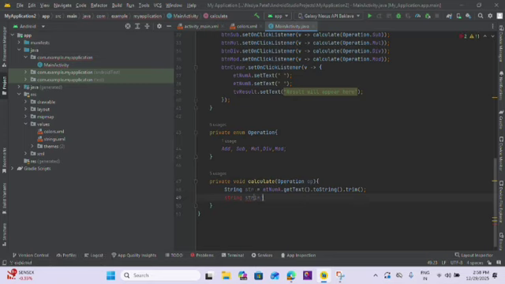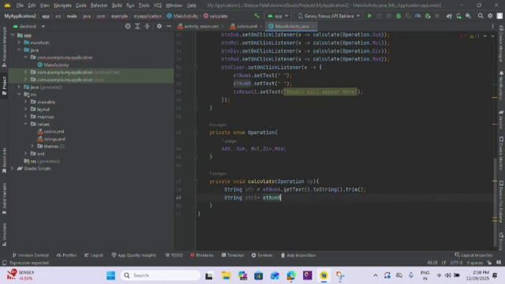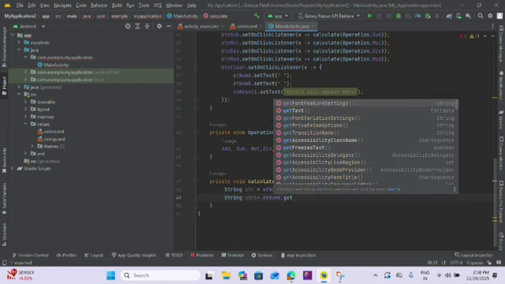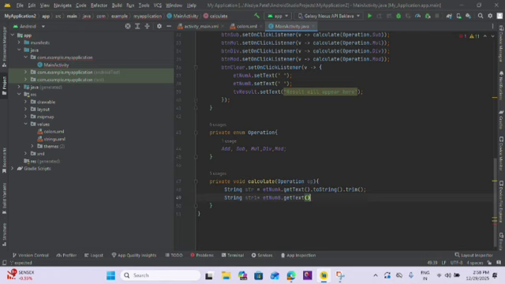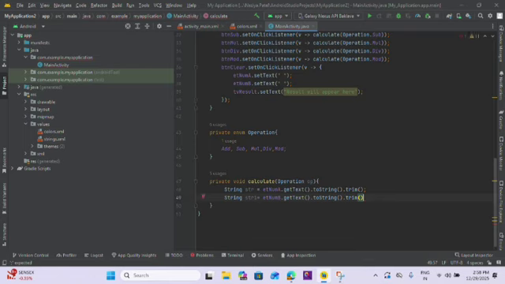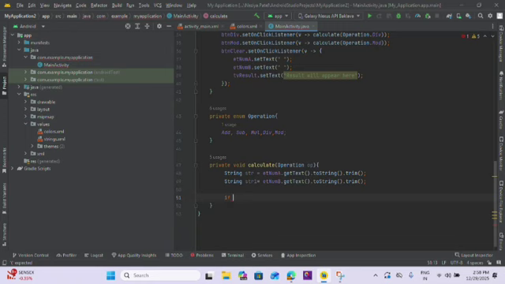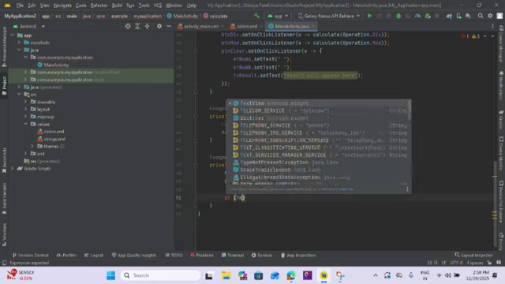So string str is equal to etNumA dot getText, meaning when the edit text gets the text, it will convert it into string. And why are we using the trim function? If any spaces occur, it will remove those trailing spaces. And the same for etNumB, we just have to use the string data type here. String is a data type used in Java which holds a sequence of characters.